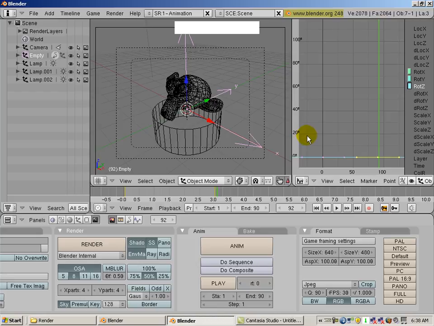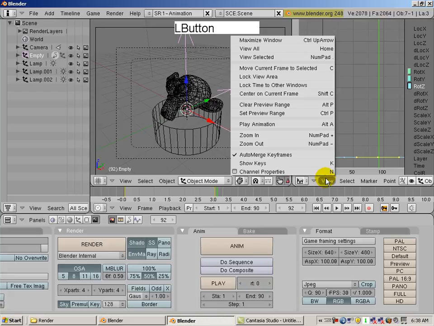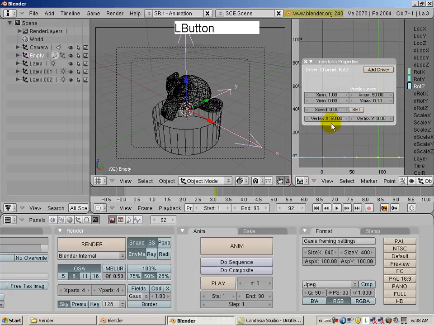36 for 360 degrees. So under View, Channel Properties, and here is our vertex position at the bottom. It's at X frame 90, Y we're going to set to 36. That would be equivalent to 360 degrees.